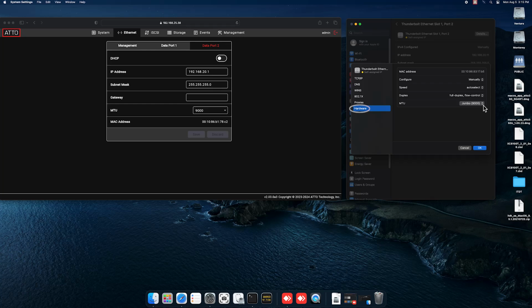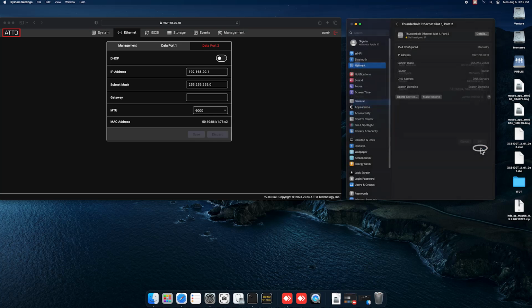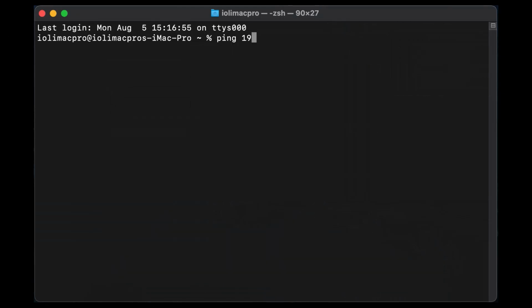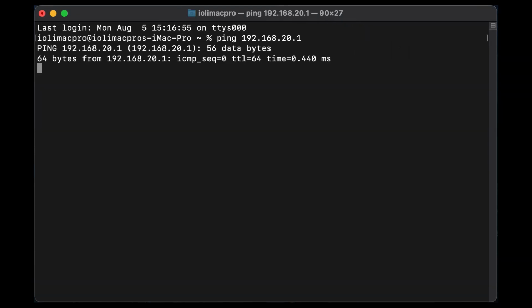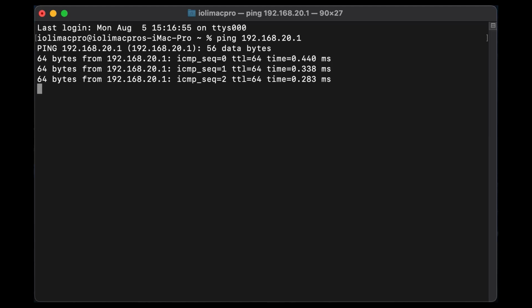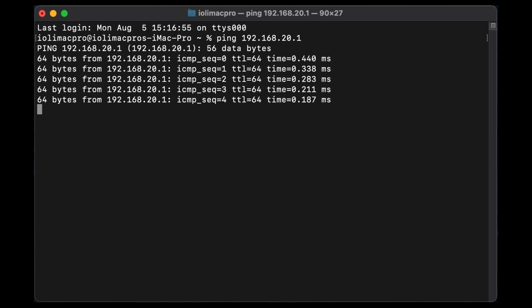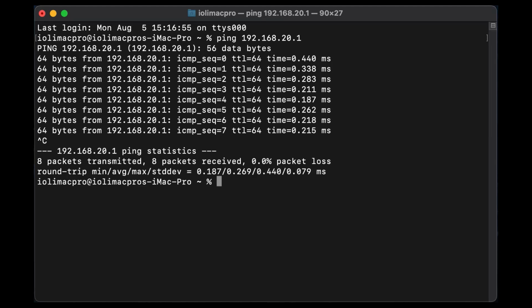On the left panel, select Hardware. Then, under the MTU option, pull down the menu and select Jumbo. Now you can click OK to save your IP and jumbo frame settings. At this point, your connection should be completely set up. We can confirm a connection using the ping command in a terminal window.